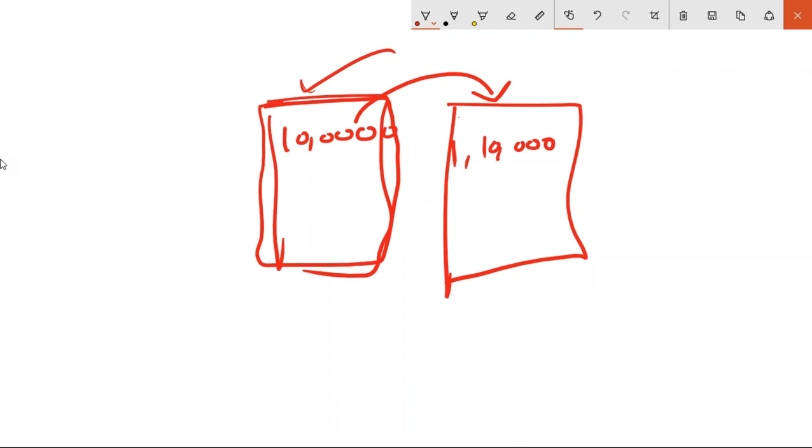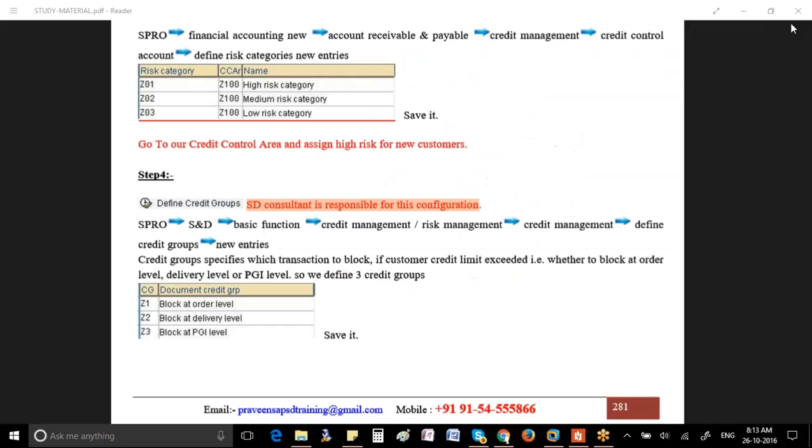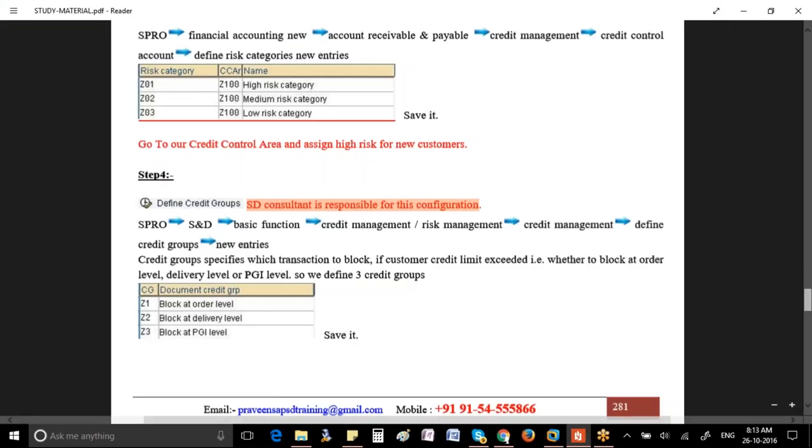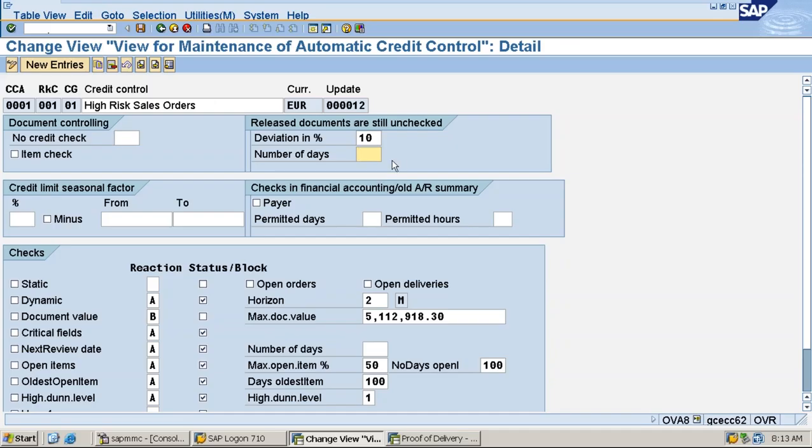So if the user is trying to deviate by more than this 10%, again the system will block this order for credit. If the user tries to increase more than the deviation percentage, the system will immediately block that order again. The next is number of days. That means you set up, say, 5 days.